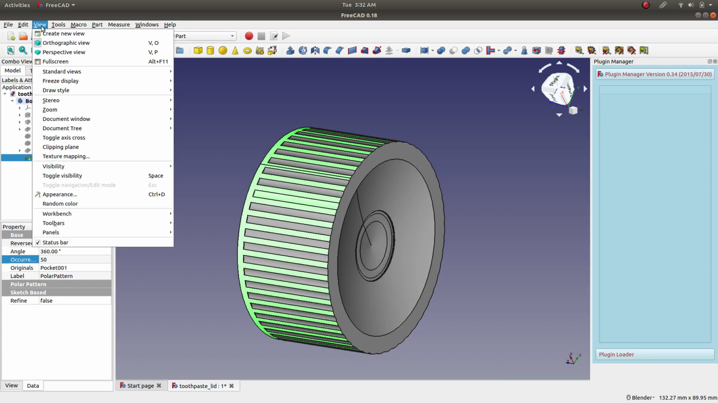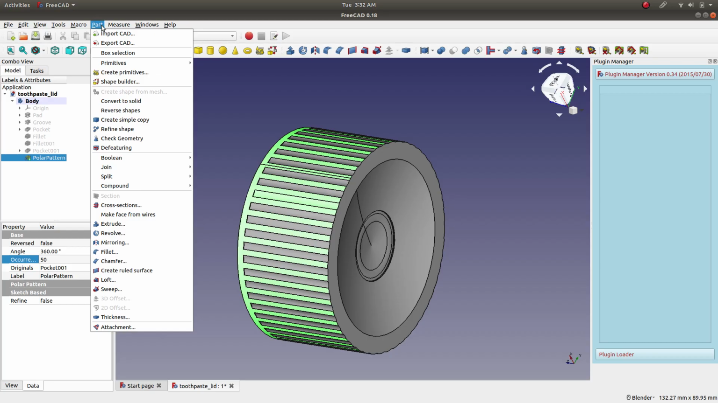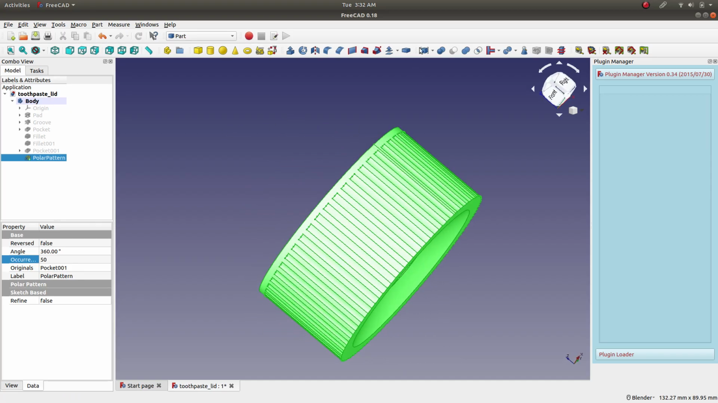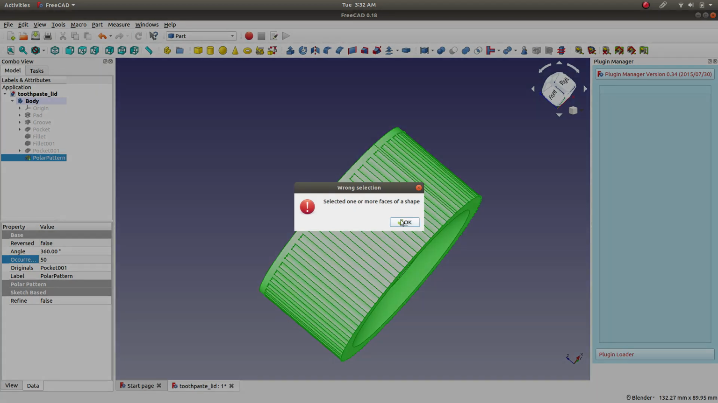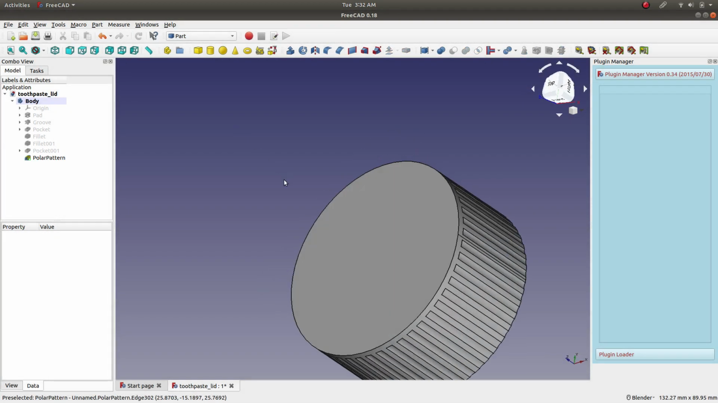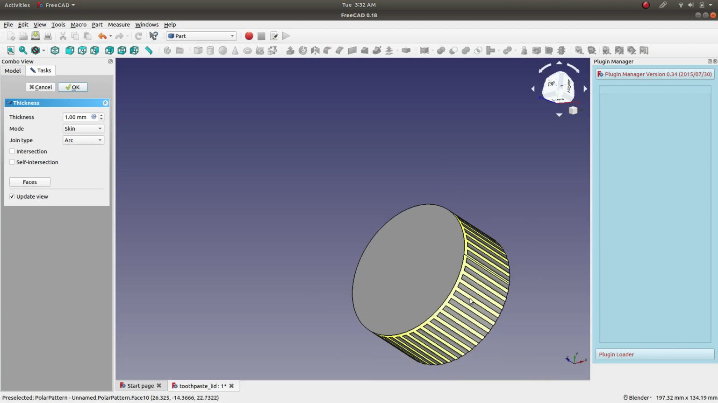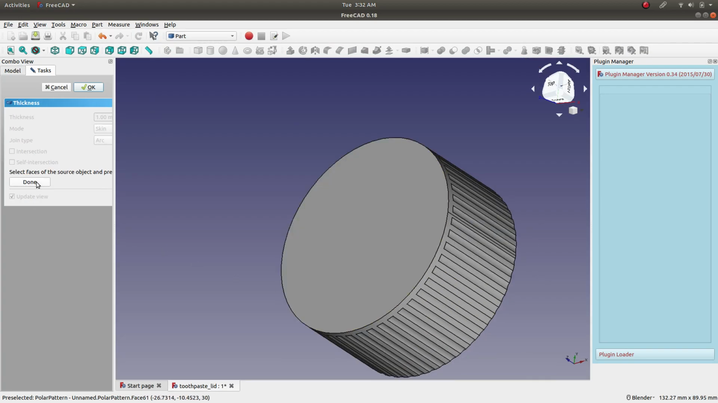Placement to go visibility. Thickness. Okay, we've got a feature called thickness. Maybe that would work. Let's use the thickness feature from the part. Let's use the standard tool. Select one or more faces. Let's select this face and thickness. Let's see if it can make thickness out of these faces. Select faces. Done.